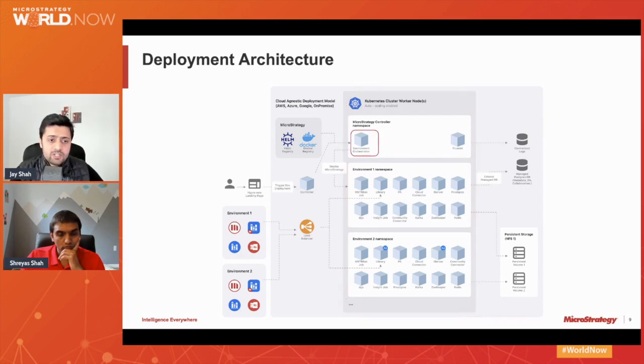So once the environment orchestrator receives the request, it reaches out to the Helm registry hosted by MicroStrategy to download the Helm charts for the MicroStrategy release. And then it runs the Helm install command to start the deployment. What it's going to do is download all the containers from the Docker registry and deploy MicroStrategy services such as library, web, platform analytics, and so on.